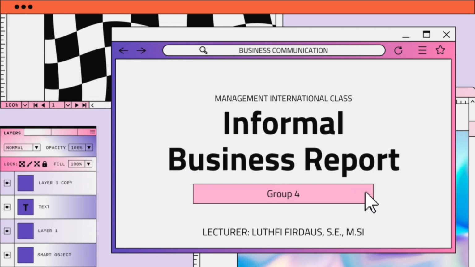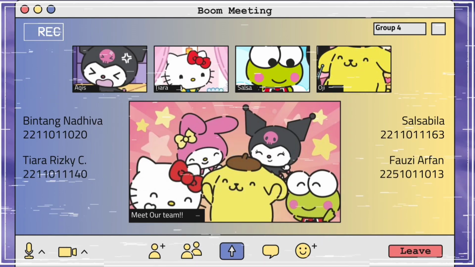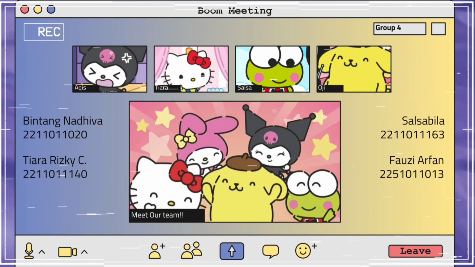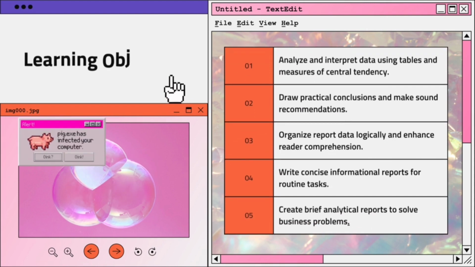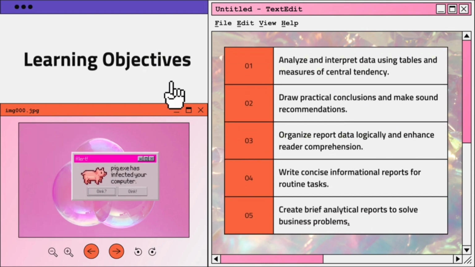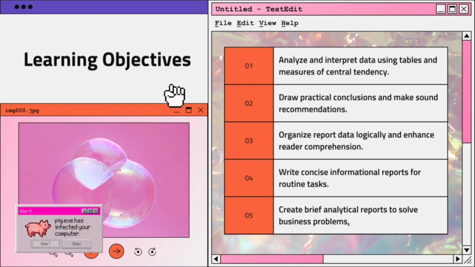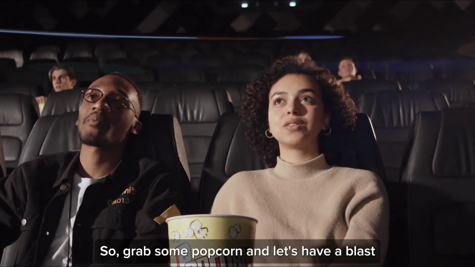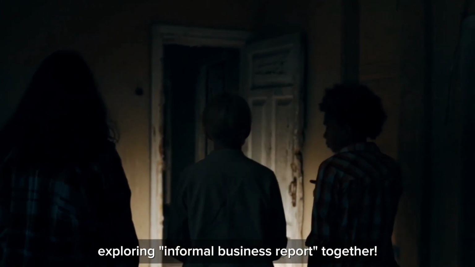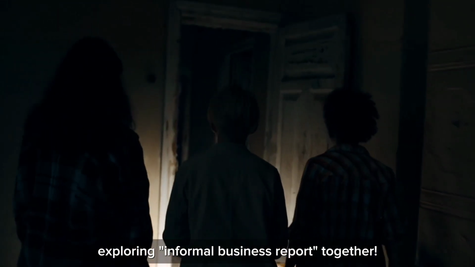Informal Business Report, the coolest presentation in town. Let's meet the awesome squad behind this show. We are like the Avengers of business presentation, ready to unleash some knowledge. Now, let's spill the beans on what you're going to take away from this roller coaster ride. So, grab some popcorn and let's have a blast exploring informal business report together.